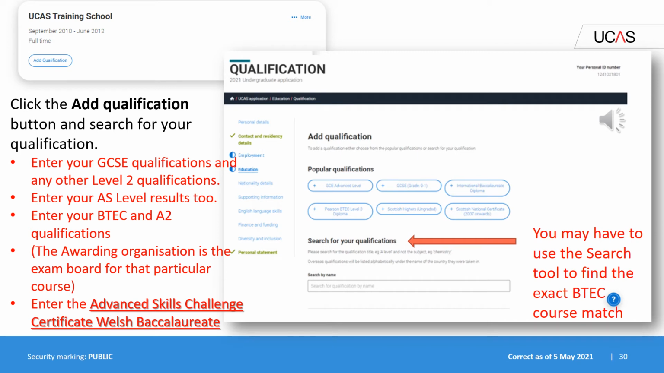Click the Add Qualification button and search for your qualification. Here you need to enter your GCSE qualifications and any other Level 2 qualifications. Enter your AS level results, enter your BTEC and A2 qualifications, and don't forget to enter the Advanced Skills Challenge Certificate Welsh Baccalaureate.